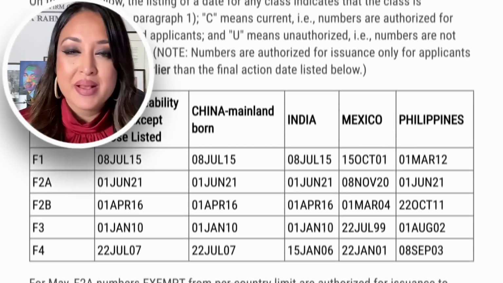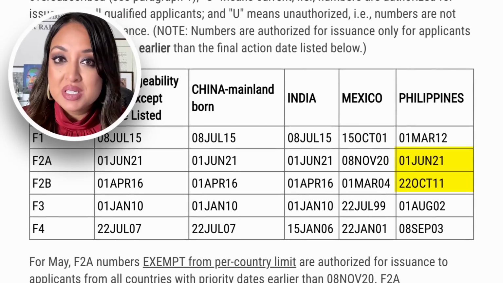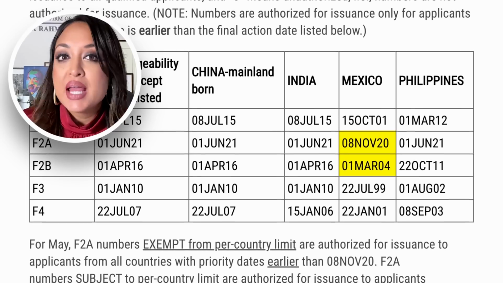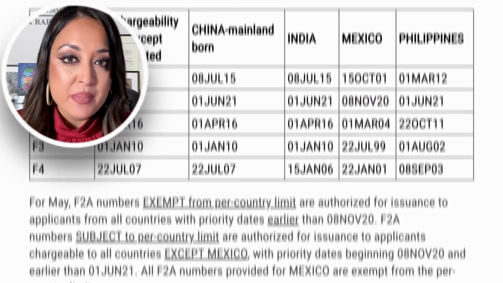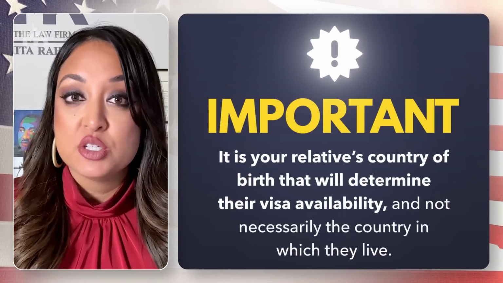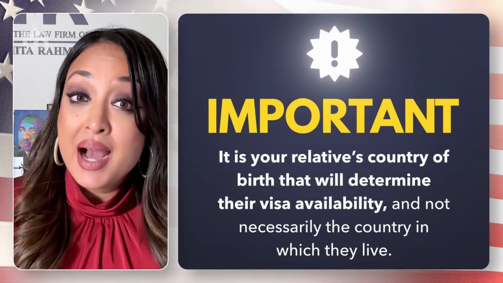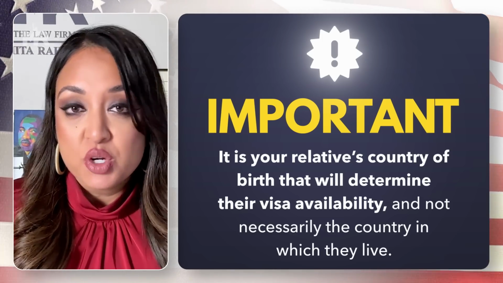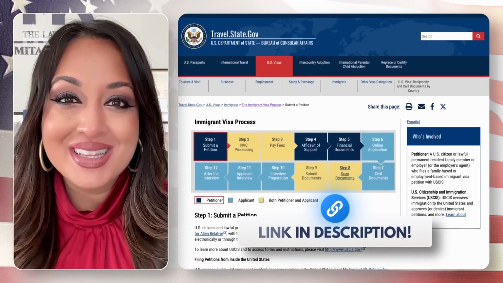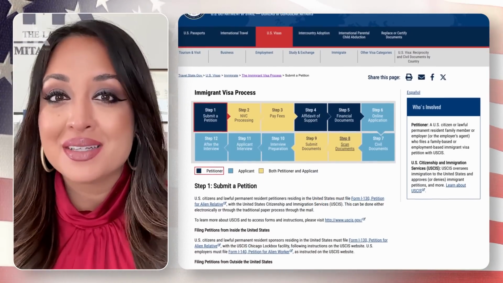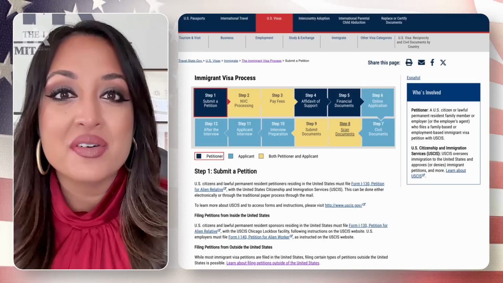And the wait time can be as long as 10 years if your relative is born in the Philippines, and as long as 20 years or more if they are born in Mexico. Keep in mind that the country of birth actually controls which column to look at when looking at the visa bulletin, and not necessarily the country of your relative's nationality. I'll include a link in the description below to the NBC's website that details a step-by-step direction of these steps.